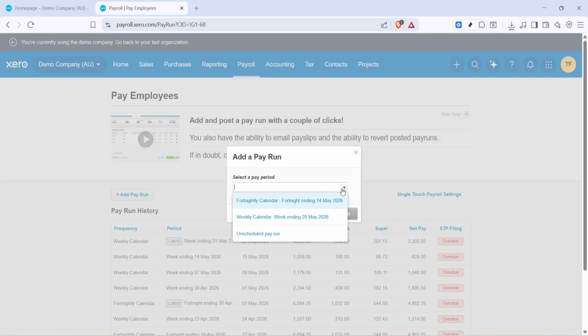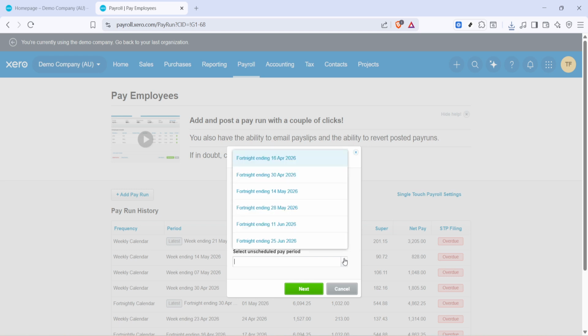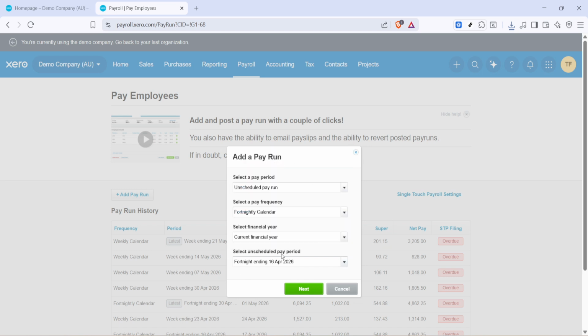When prompted to select a pay period, choose Unscheduled Pay Run. Unscheduled runs are perfect for ad hoc payments like bonuses because they won't affect your normal payroll cycle. Next, pick a pay frequency such as a fortnightly calendar if that's how you typically track periods. Then, select the unscheduled pay period date. This date should reflect when you intend the bonus to be paid or recorded. Click next to create the draft pay run.